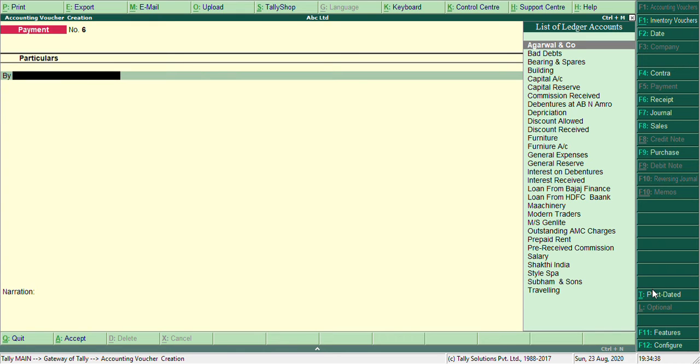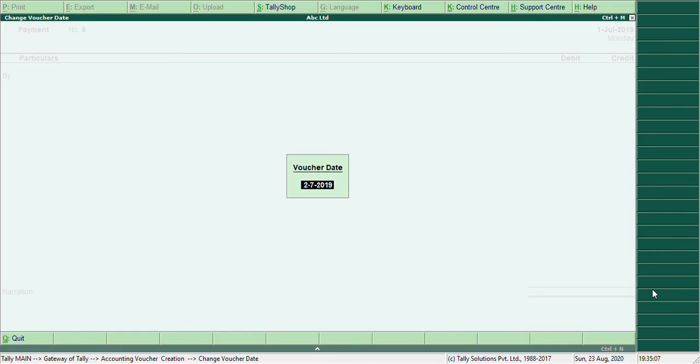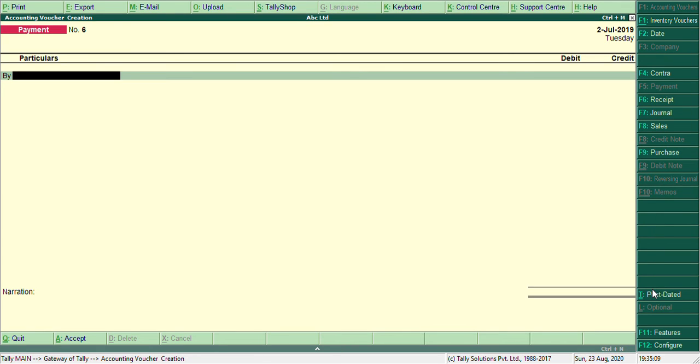Then the next transaction is a paid telephone bill of rupees 6,500 paid through check of SBI. So there are two telephone connections, telephone numbers. In that 4,500 is of one telephone number, and 2,000 for another. So we will pass this entry. This is paid on 2nd 7.